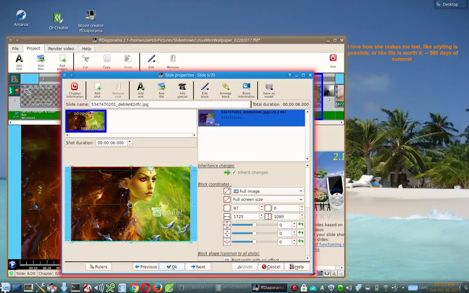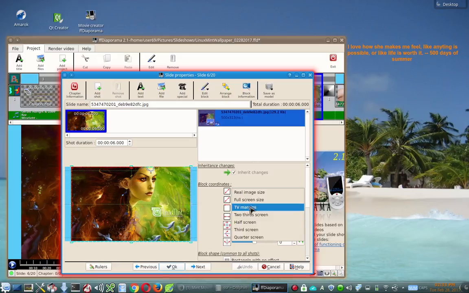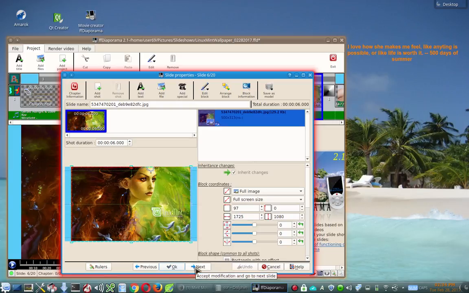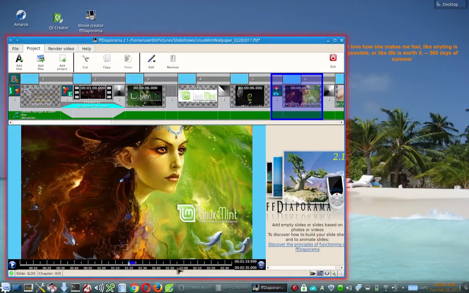I can edit each frame. If you've got an image that doesn't fill up properly the frame, you can use coordinates here. You can say full screen size, or TV margins is a good one. I'm just going to leave it at full screen size. And I could walk through each image this way. In case that wasn't very clear, let me go through that again.